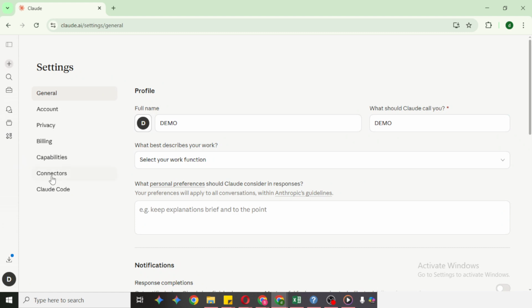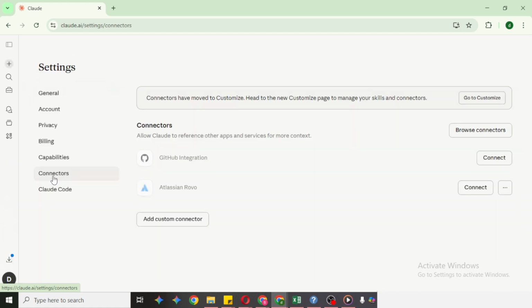Inside Settings, look for the Connectors section. This is the hub for linking Claude to other services. Go ahead and click Connectors.